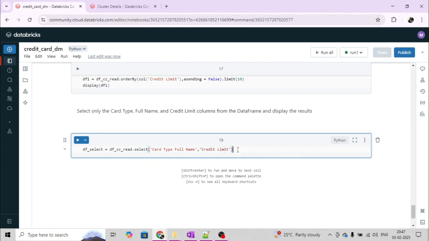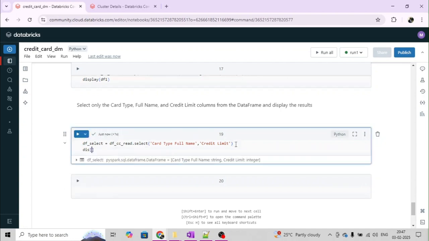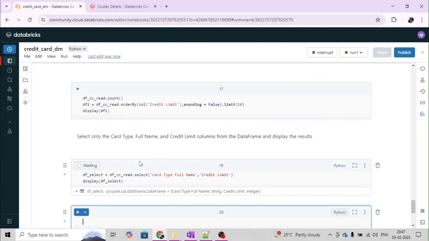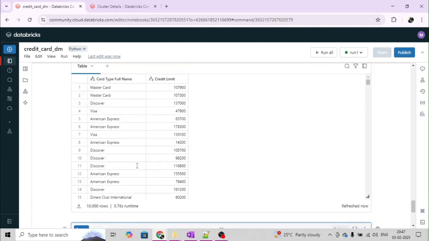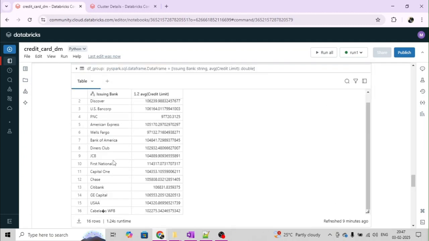And we have to display this, right? Just display. So we will have only the selected columns in our data frame. So that's it. I hope you have understood till here. If there is any further question related to this, you can directly ask me in the comment section. If you have any suggestion, you can give that as well.